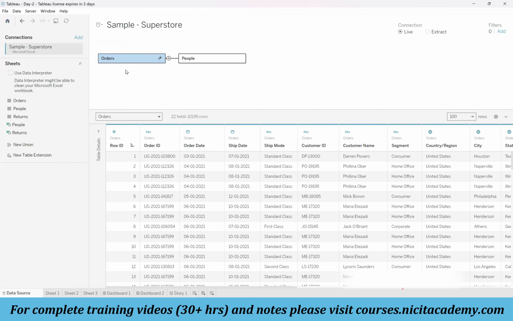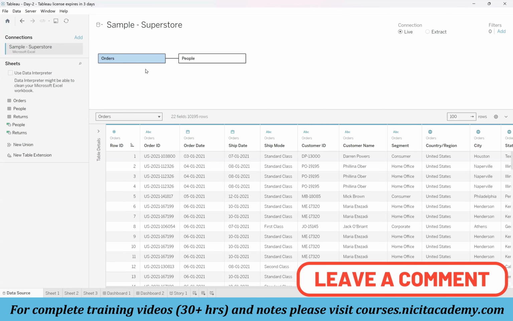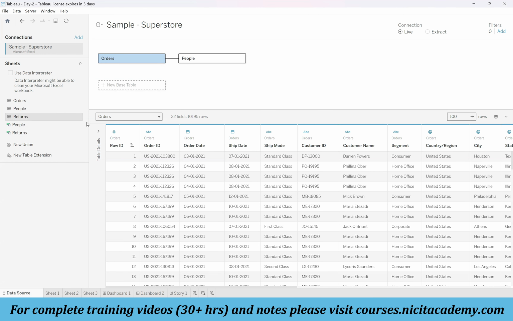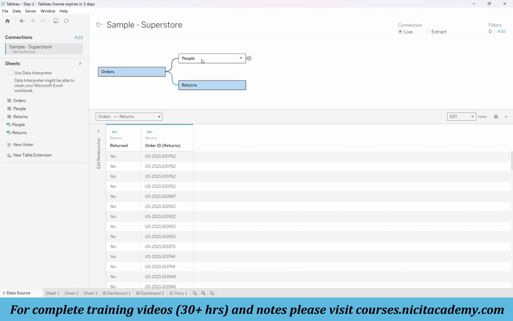Another thing is we have three sources, right? Orders, people, returns. We took only orders and people, but I want to take returns also. So take this one also here. Tableau will automatically create the relationship between returns and orders, because we have the common column. So people, orders and returns. I want to know who is the people manager for these returns. Then I have to connect through orders. There is no direct connection between returns and orders and people. Okay, so this is the way you can do it.